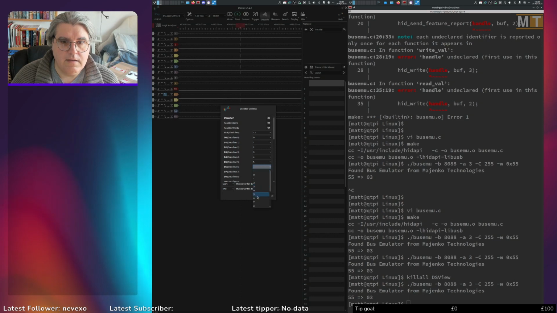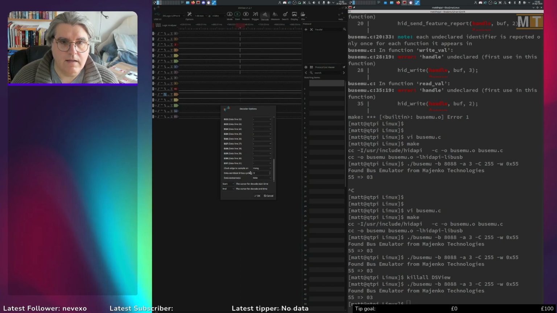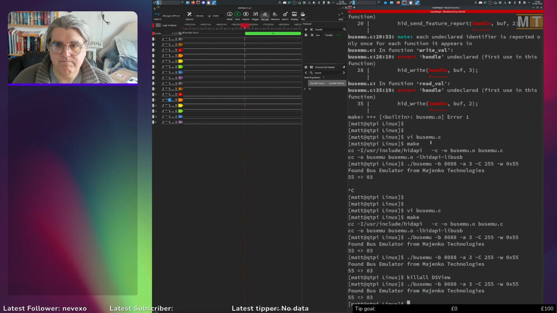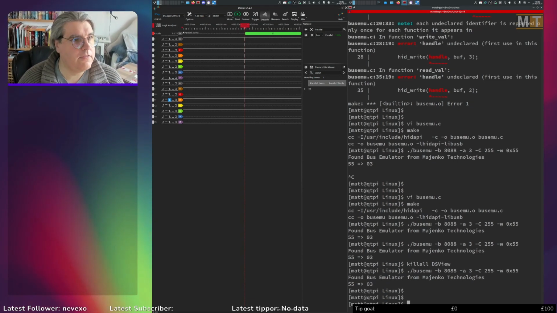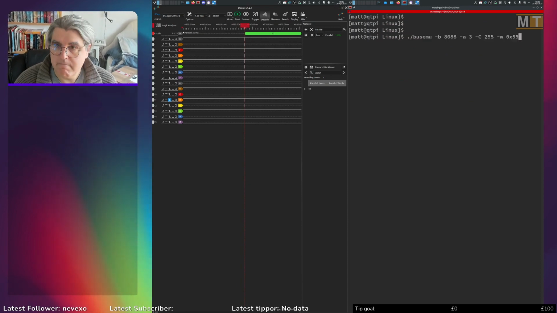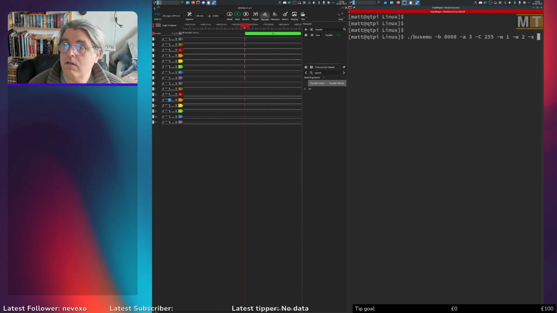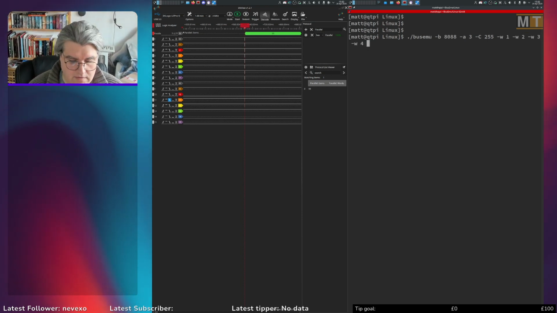All 8 data bits. And a falling edge. There's the 55. Now, theoretically, I should be able to do something like this.